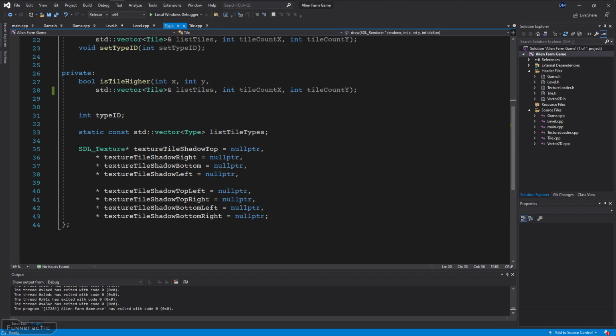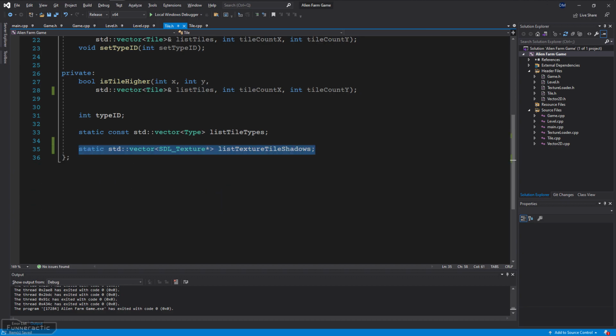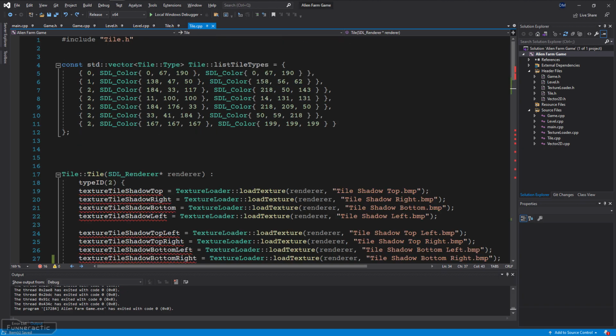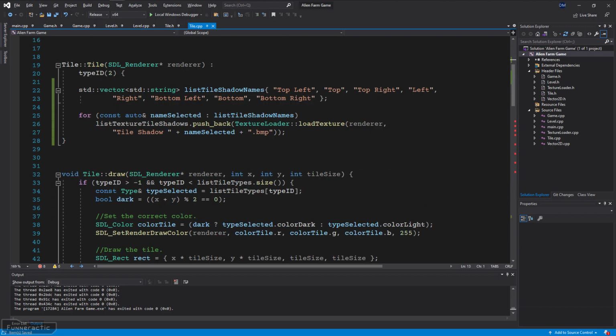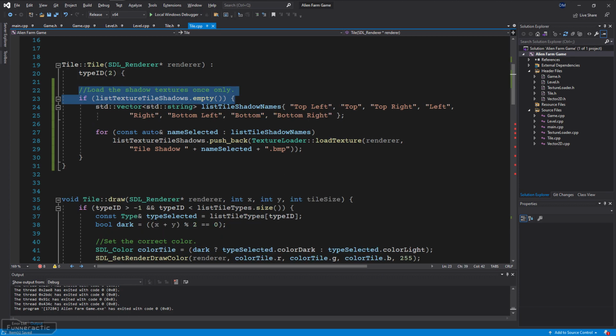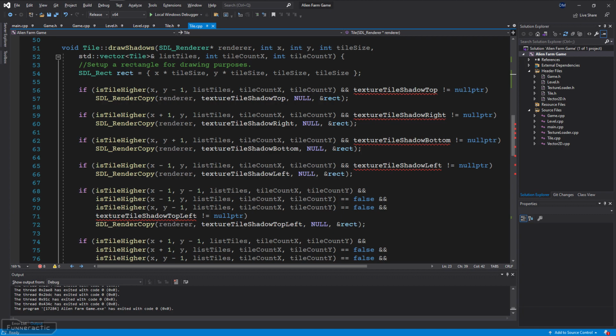Given that this code will be called for every tiles constructor, let's make list texture tile shadows static so that there will only be one instance of it. The individual textures are no longer needed. Given that list texture tile shadows is static, but the tiles constructor will be called lots of times, check if the list is empty before loading the textures so that they are only loaded once. Of course, the draw shadows function will need to be modified to use this list.